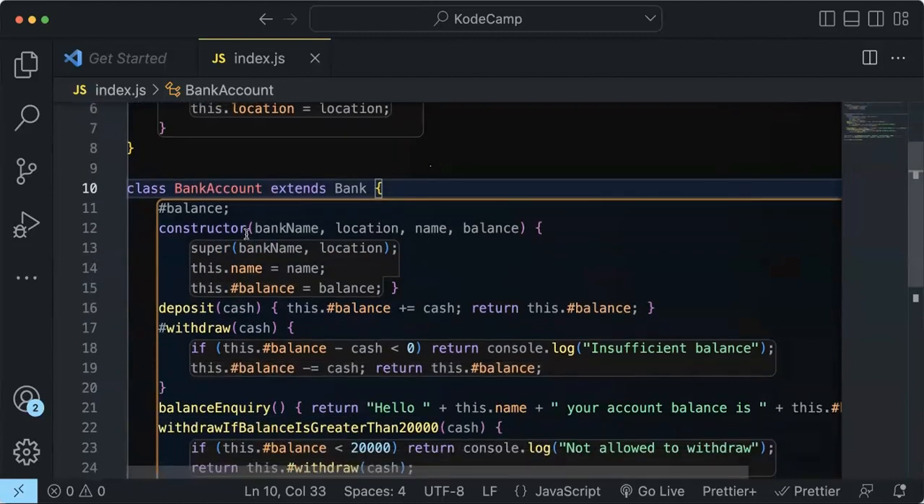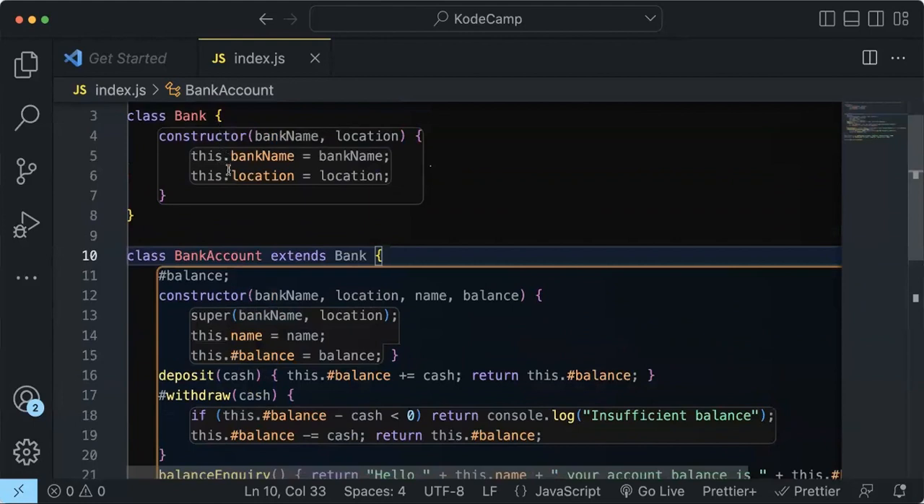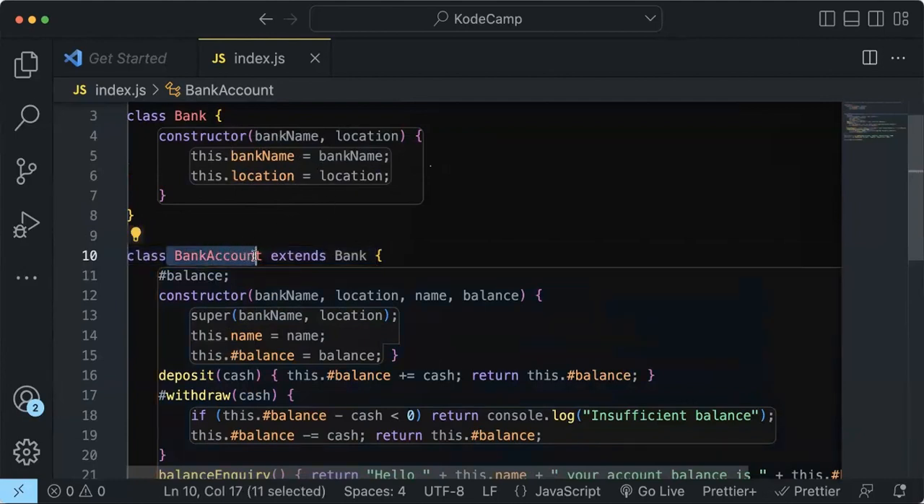So I can now say bankAccount.name, and since this bank name is what is coming from the bank, I can access it. If I say bankAccount.location, since I'm extending bank, it's going to understand that I'm trying to access the location that I declared when I instantiated that particular instance of that bank account. It's going to know that, okay, the location should be that bank's location when I instantiated this bank account.